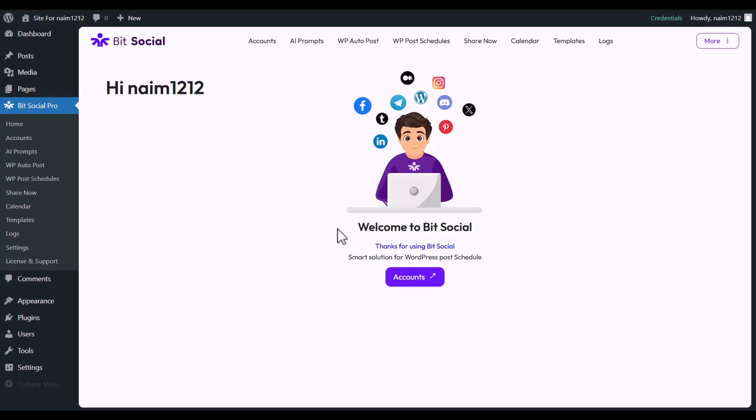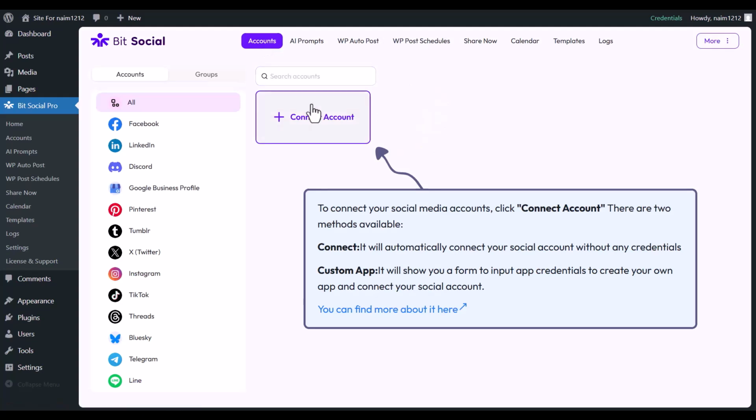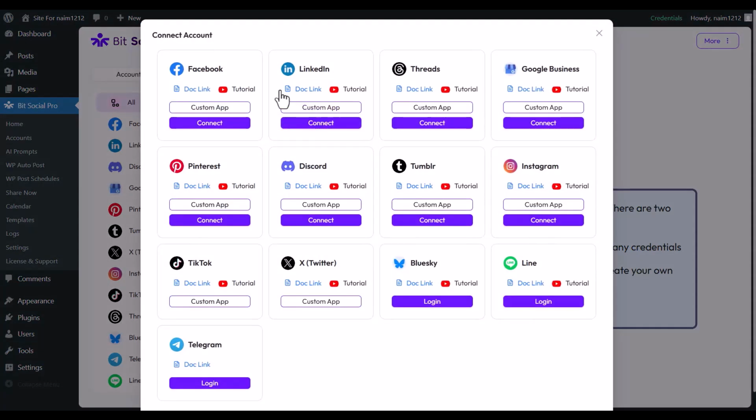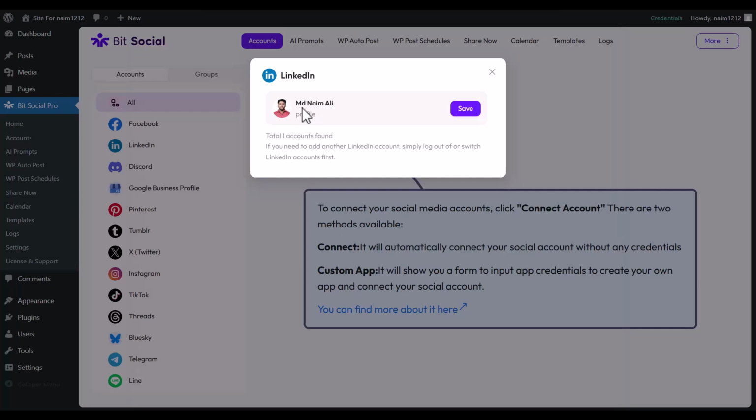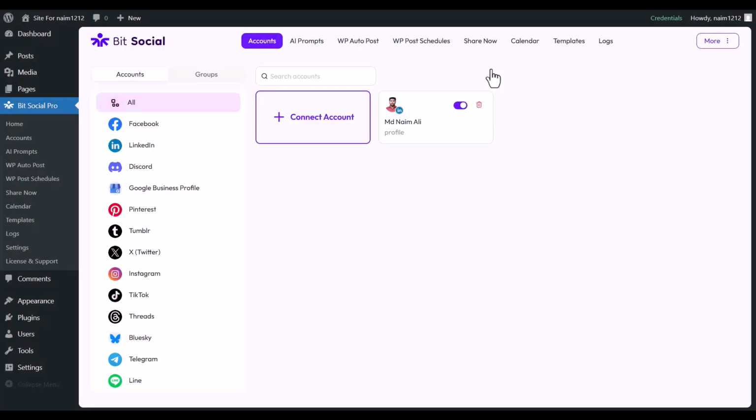Step 1. Connect any of your social media accounts in BitSocial. First, navigate to the Account section. Then click on the Connect Account button. Here you will see that different types of social media platforms are available. Now select LinkedIn from the available platforms. Then click on the Connect button under LinkedIn and follow the steps to connect your LinkedIn account with BitSocial. Here you will see that your LinkedIn account has been successfully connected in the BitSocial account section.